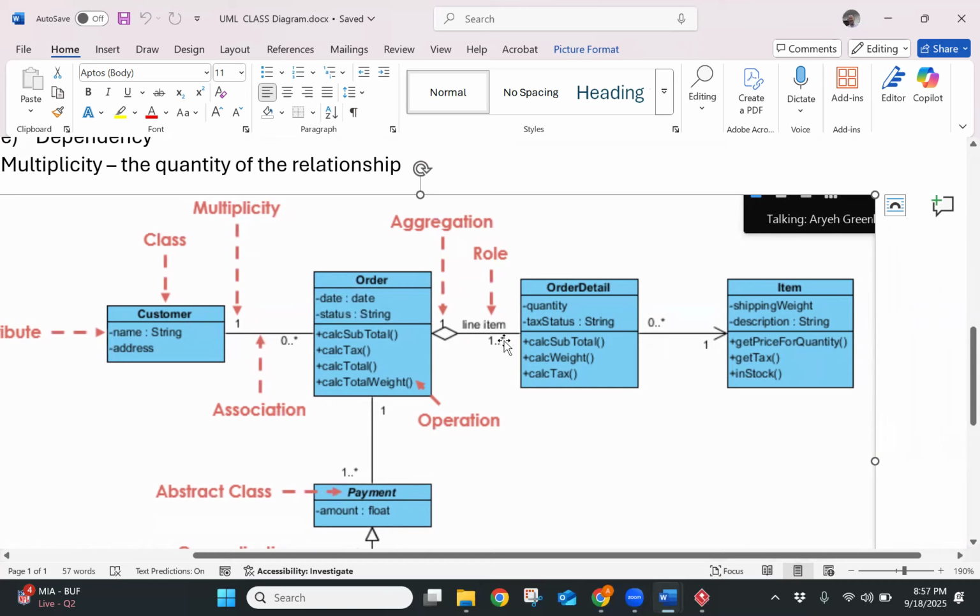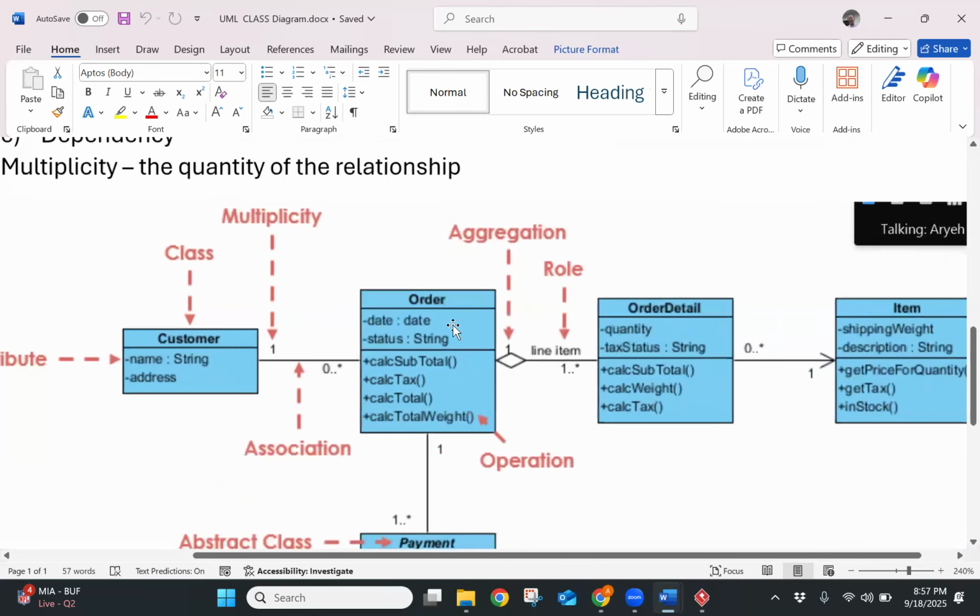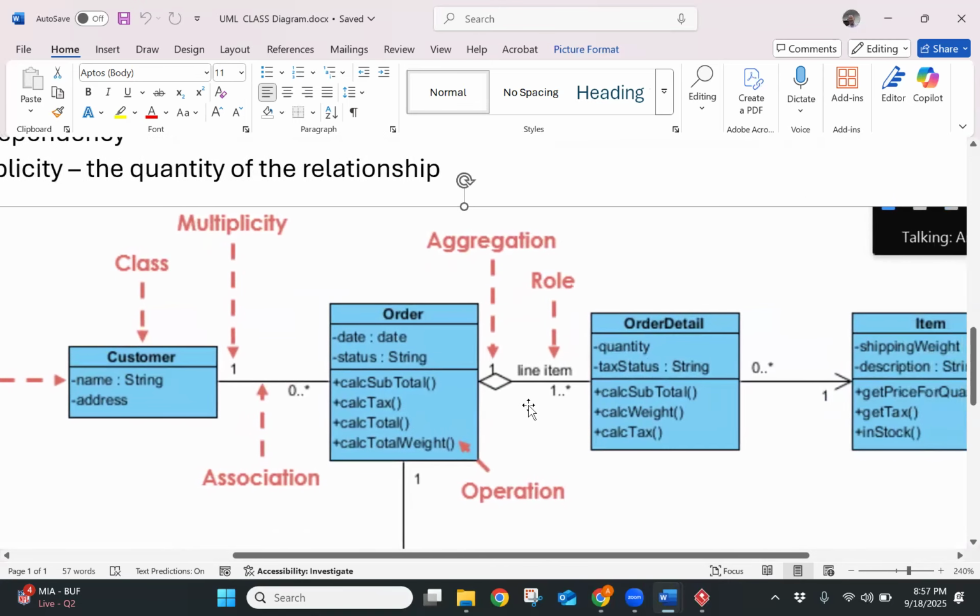And this is a little bit wrong, right? Because should this really be aggregation or should it be composition? What do you think? Would you say composition, right? Because you can't have an order detail without an order. It doesn't make sense, right? You can't have an order detail floating around. So this is probably a mistake, and they probably should have done composition, right?